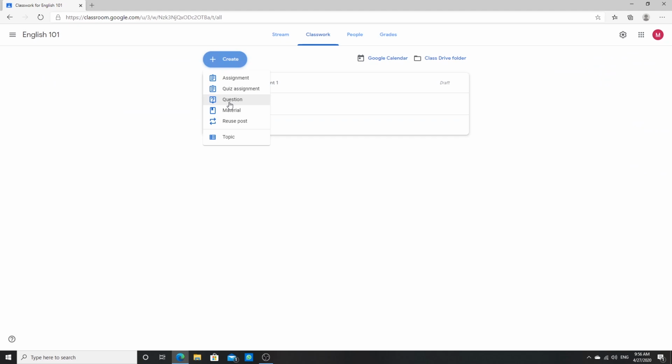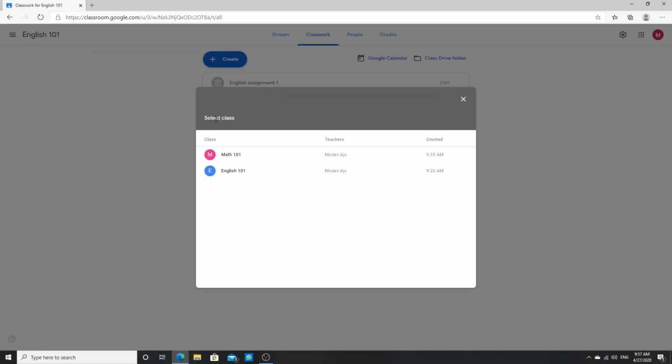And questions, you can ask direct questions to your students using the questions tab, or you can also upload materials like notes, video links, maybe case studies using the materials tab. So this is something really interesting called reuse post, where you have multiple classes and you'd like to share something which you've already done in another class to your current class. So you can do it using the reuse tab.